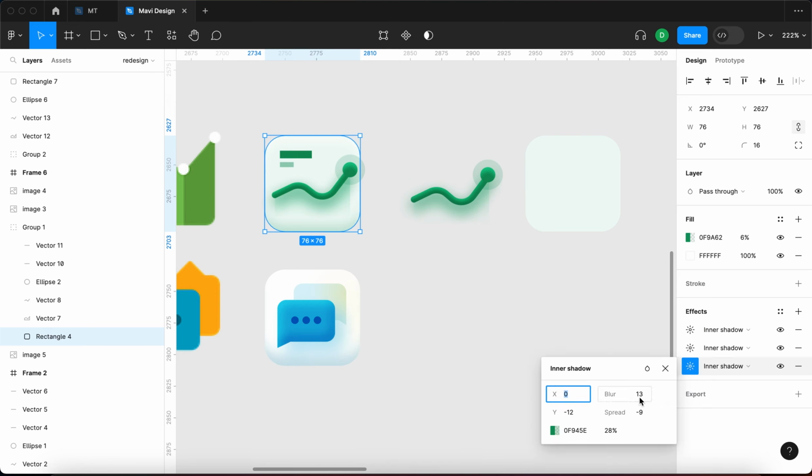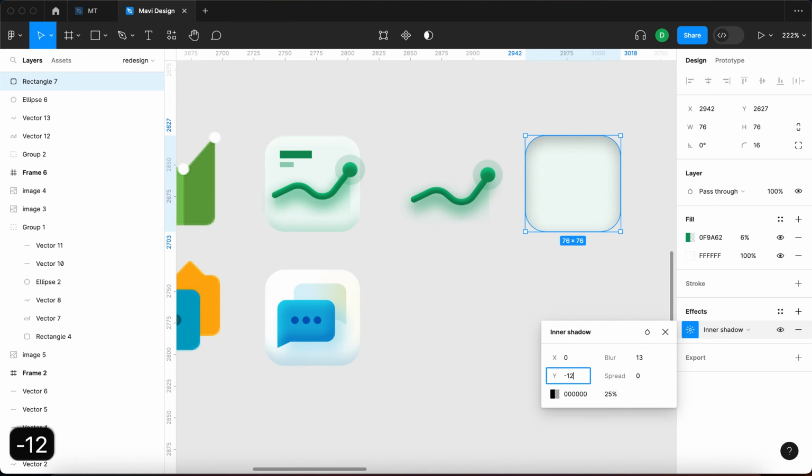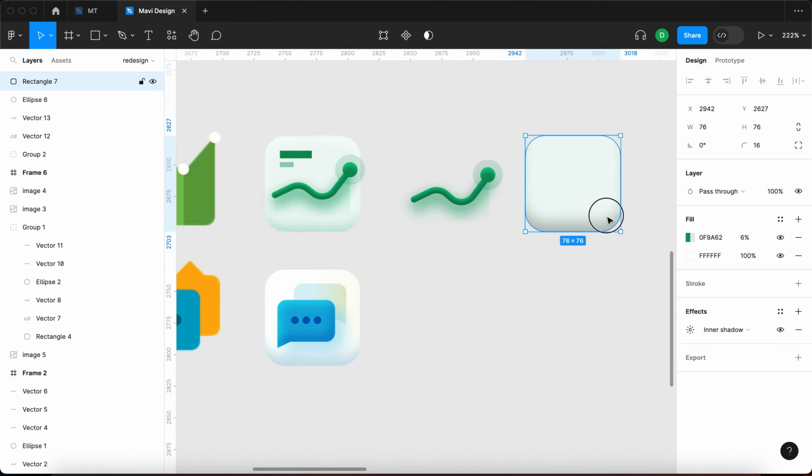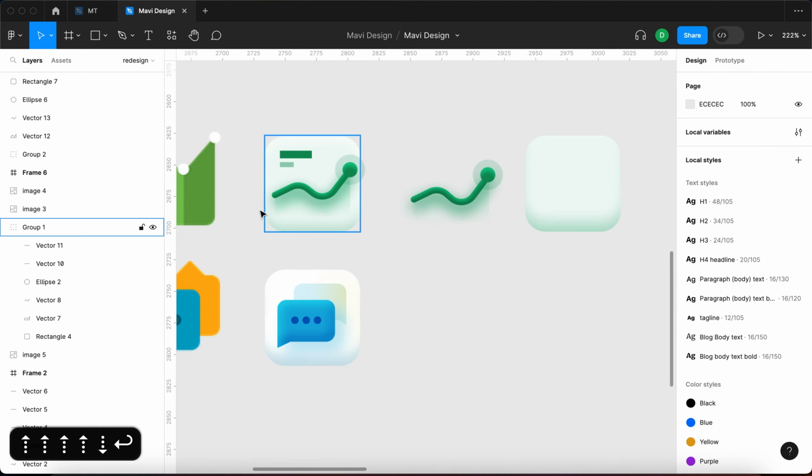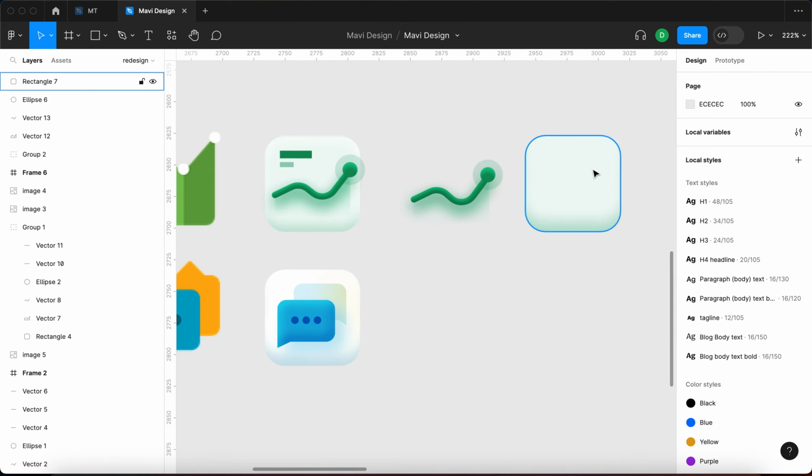So this first shadow, at the very bottom, is 0, 13, -12, -9. All right, so that's, I wonder if I remember this. 0, 13, -12, and -5. Is that right? 13, -12, -5. And the color is going to be this color code, 28% opacity, and we're going to paste that in and 28. Right, so we have created the bottom shadow over here. That's an inner shadow effect.